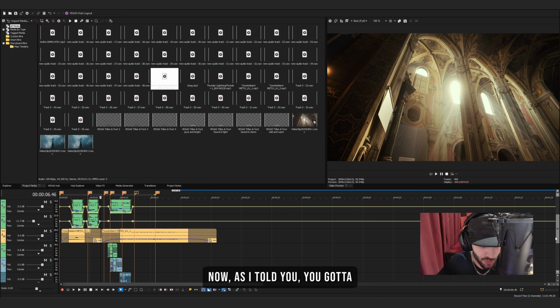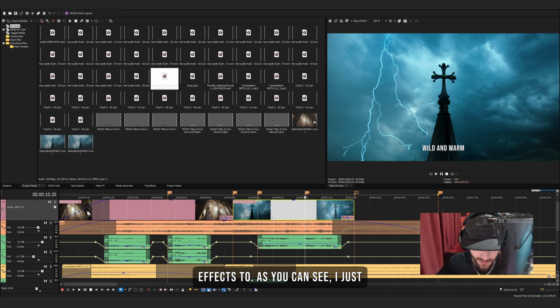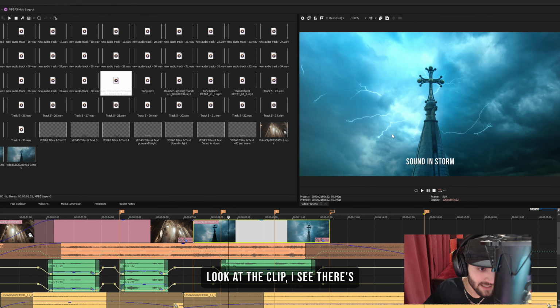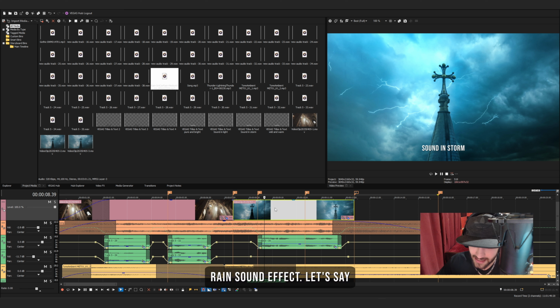Now, as I told you, you've got to look for elements inside your clips that you can add sound effects to. As you can see, I just look at the clip. I see there's thunder, I add the thunder sound effect. I see there's rain, I add rain sound effect. Let's say there's birds, you can add some bird noises. Wind, some wind noises. And you can add some complex ambient noises to boost that audio.